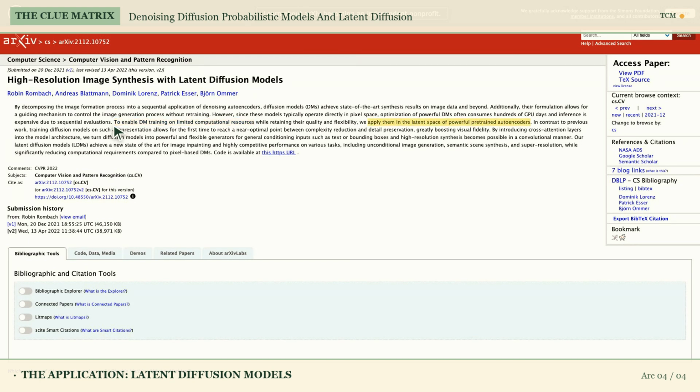They introduced the core idea of latent diffusion models, or LDMs. Apply them in the latent space of powerful pre-trained autoencoders. Instead of pixels, the diffusion happens on a compressed representation. An autoencoder, so the image is compressed into a smaller abstract representation, then diffusion happens there, and finally it's decompressed back into an image?